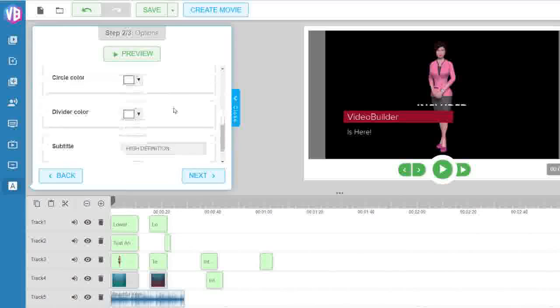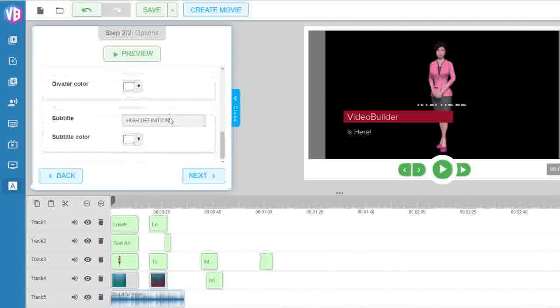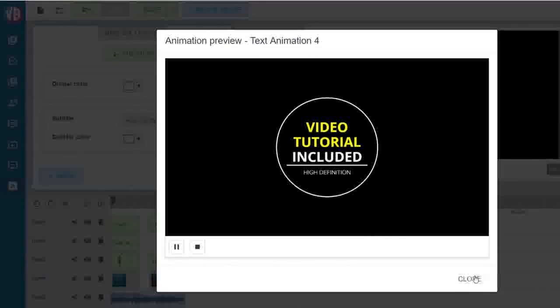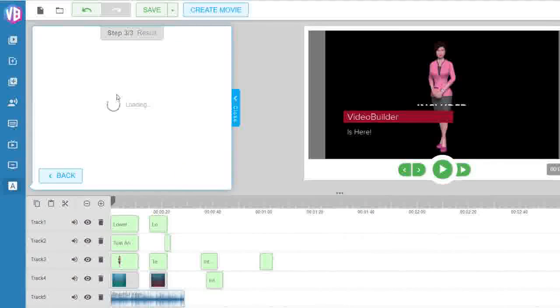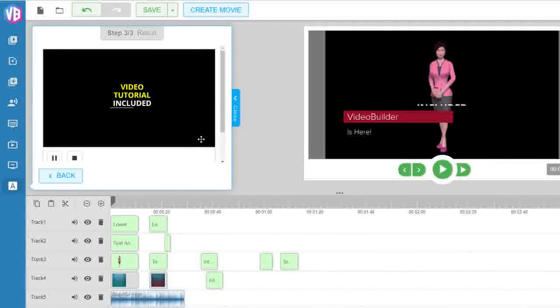And as you can see here, we have some text that we can edit. You can change the color. You have full flexibility here, and you can just preview it right on the fly. As you can see here, that's how the text animation will look in your video. Again, built from scratch. Click next, and boom, that's it. You're done. You just have to, again, drag and drop it into the timeline where you choose to.